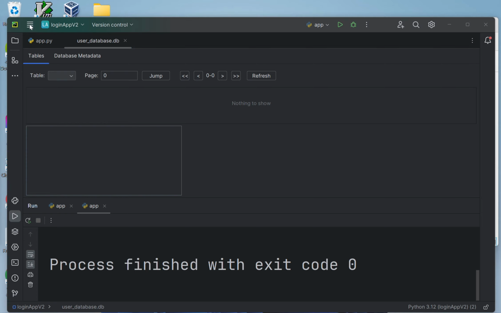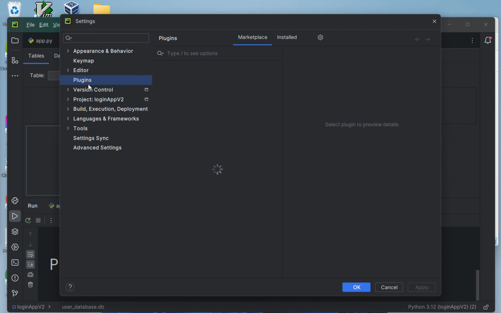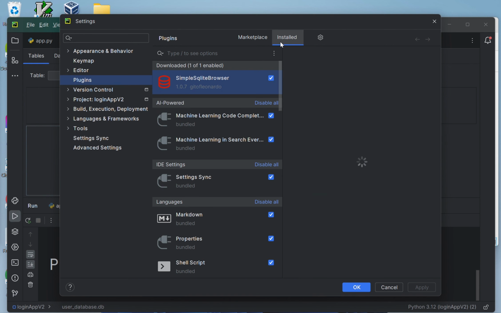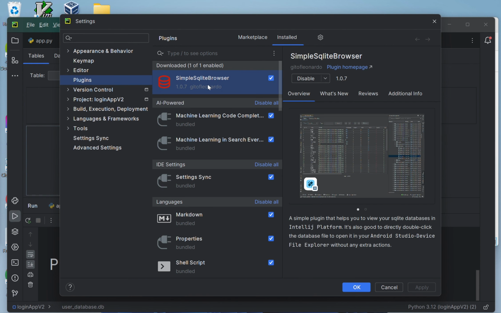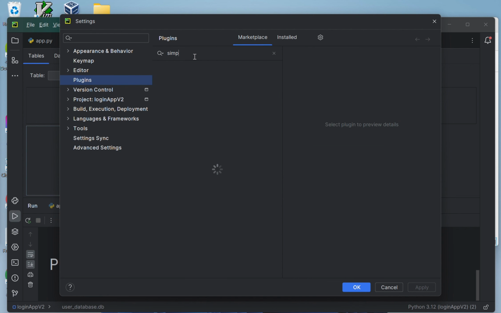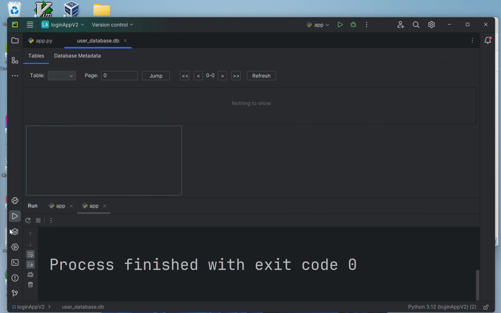You're going to go to the hamburger menu, go to settings, and then go to plugins. If you have it installed, you would be able to see it here: Simple SQLite browser. But if you don't have it, you just go here and type simple SQL. Then you just install it, and that's it. You'll be able to see it like this.